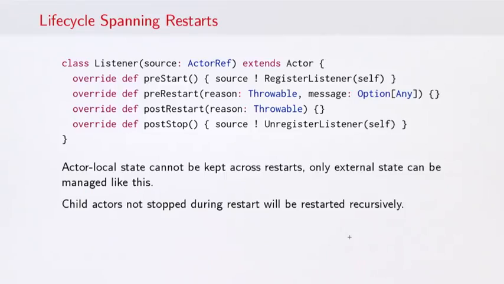Another possibility is an actor which has external state. This listener will register with a source to receive events. In preStart, it sends to the source a message, RegisterListener(self), which means it registers its actor ref to receive the notifications which it desires. As we have seen, the actor ref stays valid over a restart. So, in preRestart, we do nothing. And in postRestart, there is no reason to re-register because we did not unregister. Only in postStop do we send to the source the unregistration command.